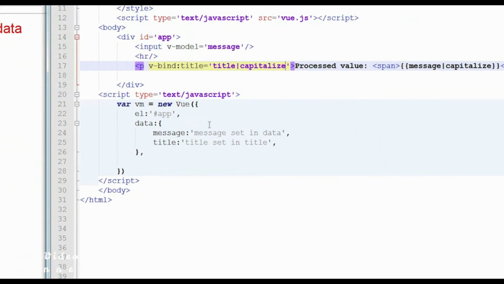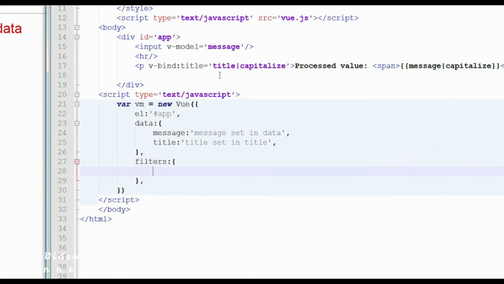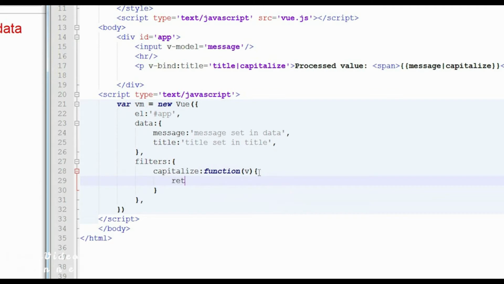To define a filter, we need to add a new property behind the data property. The new property is called filters. Defining a filter is just like defining a method. We use the filter name as property name. Filter value is an anonymous function. This anonymous function needs an argument to represent the value to be filtered. We name it v here. Inside the anonymous function, we put the keyword return. The value we return here will be the filtered value.